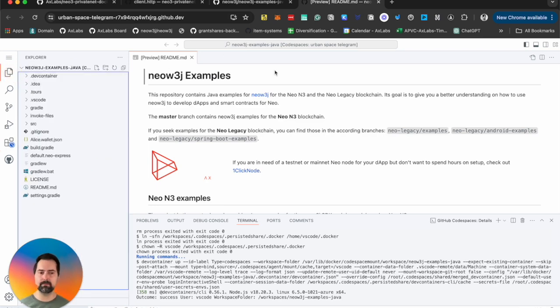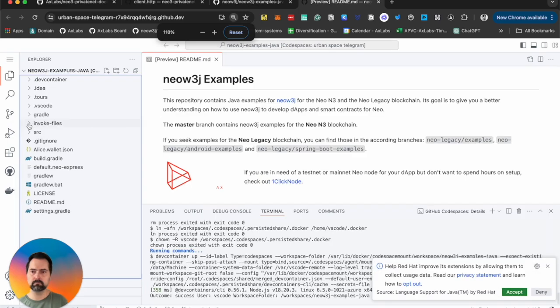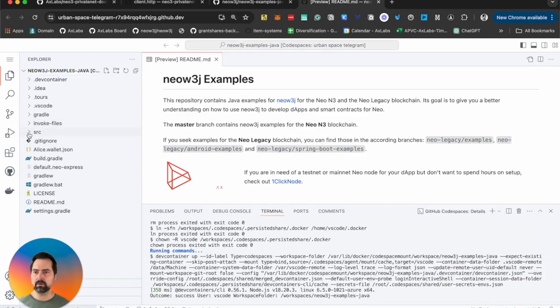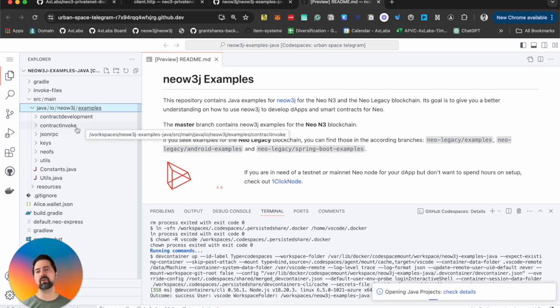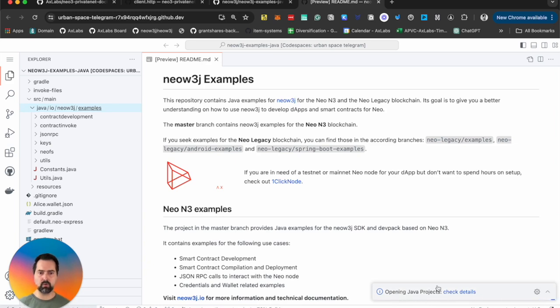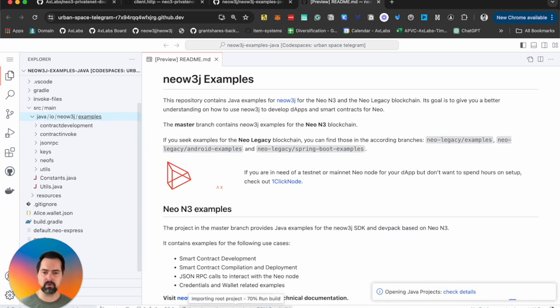But let me already explain how the repo looks. On your left side, you have the source directory. You can go on it, and then you also have the Java folders. And then you have here two folders. One is contract development, where all the smart contracts are, and then contract invoke, for how to interact with the contracts, right? It's important to highlight that here you can see it's still configuring and opening Java projects and downloading all the dependencies for it. So it takes a bit of time.